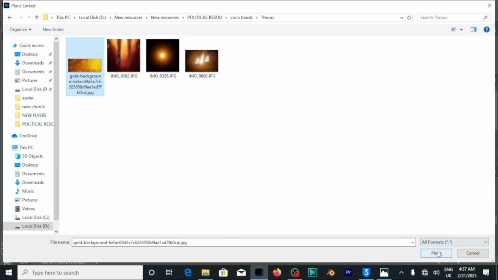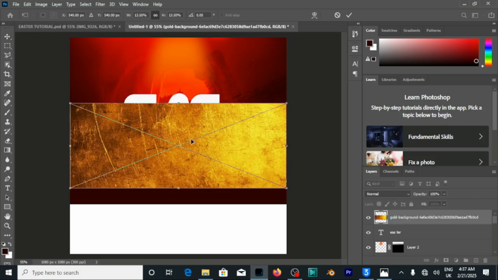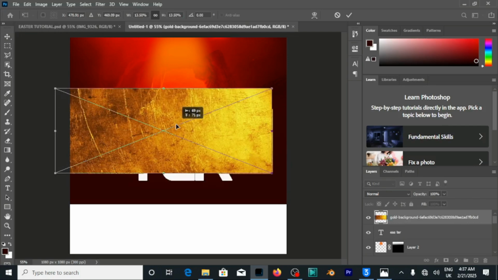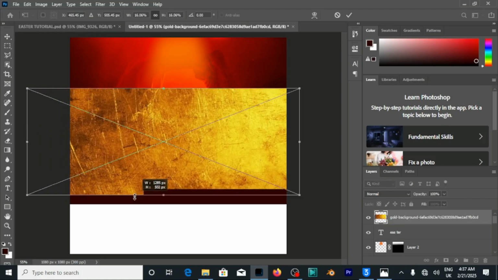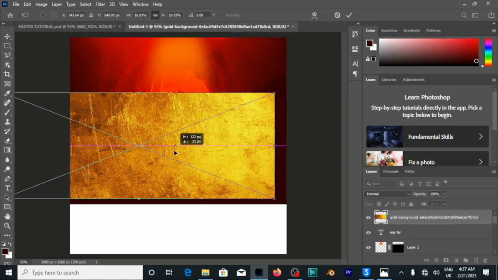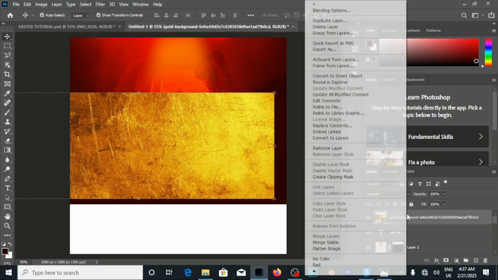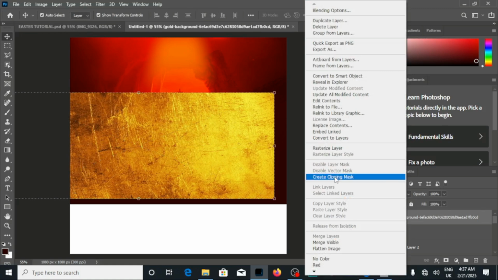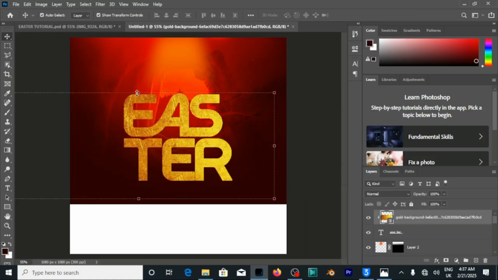So as I said earlier on, the resources have been placed in the description, so you can go ahead and download the resources as well. So let's scale this up a bit, this golden text effect texture, and then now let's right click on the golden texture and choose create clipping mask to clip it in.